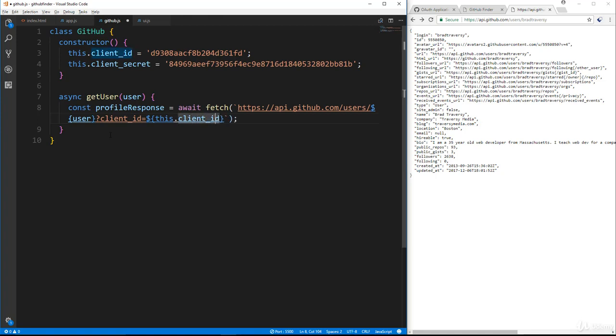Okay, so yeah, that should work. And then we're going to do an ampersand here because we want another query string, and that's going to be client secret. And we're going to set that equal to the template literal of this.client_secret. Okay, so that's our fetch URL.